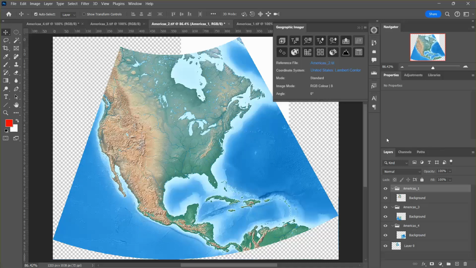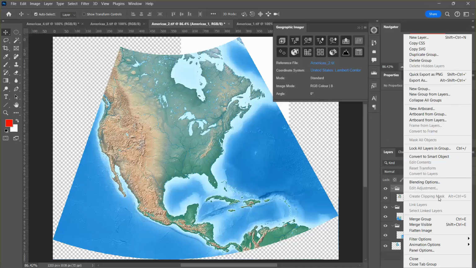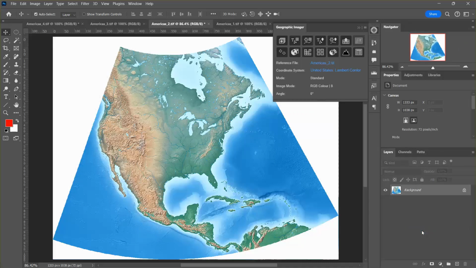To flatten the entire image, I can simply go to my Layers options and select Flatten Image. And now it has been combined into one single layer.